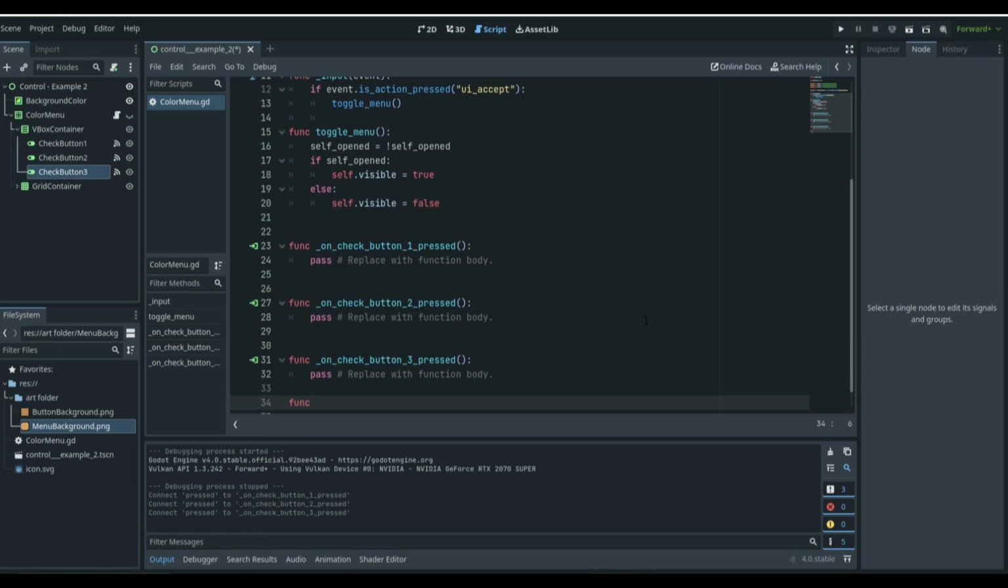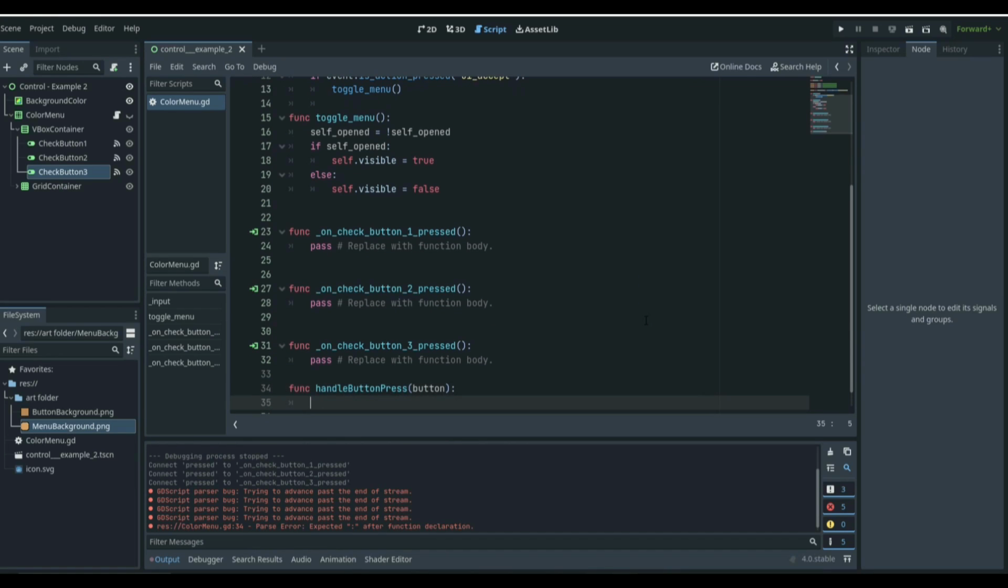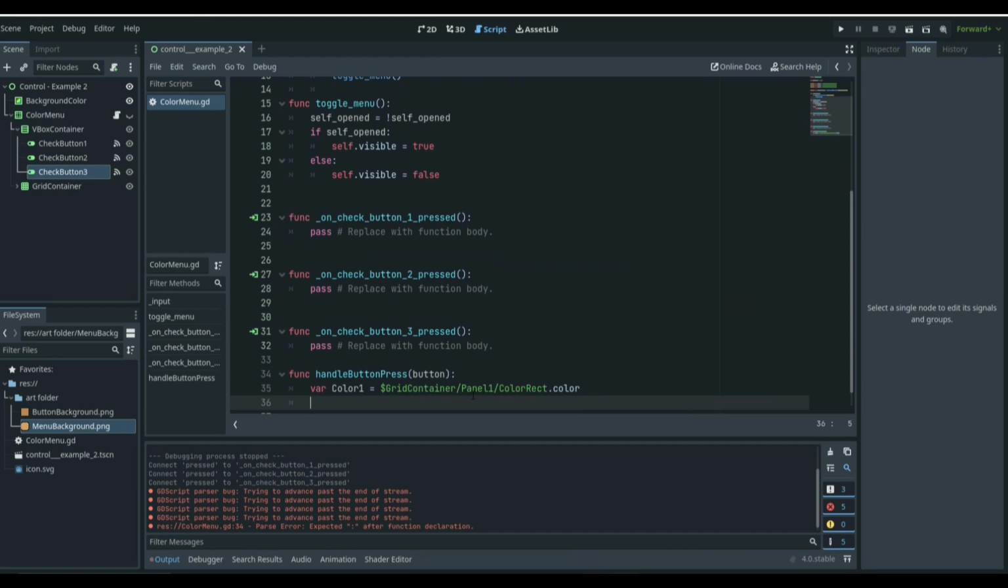This function is going to handle the button press, right? And we're going to have a pass-through variable, so we know what button we're dealing with. And we can set up the colors. Real quick, I'm going to set up the colors by grabbing that of our grid container panel1.color, just so we can grab the exact color from our panel. So this is going to take the color from panel 1.